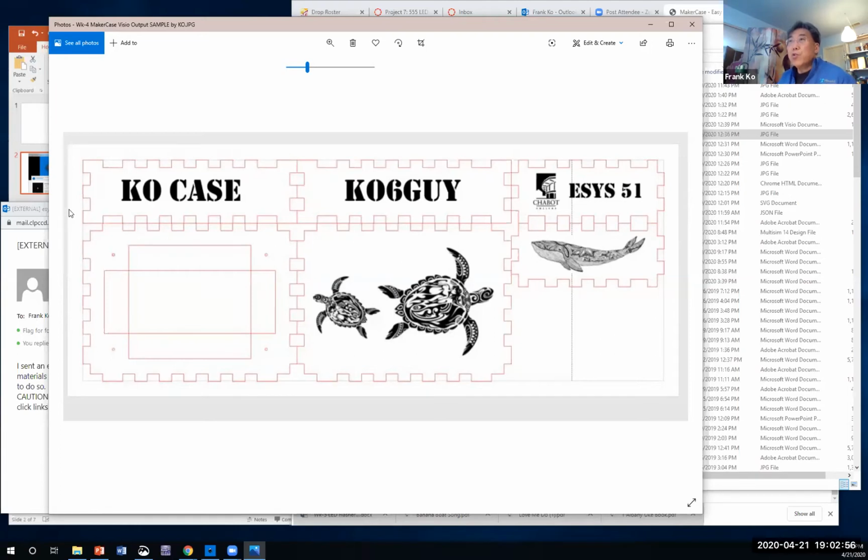Now, you don't do this in Maker Case. You have to make the Maker Case first, save the SVG file. Then you have to go to a drawing program like Visio or like Inkscape, which is what I'm going to show you. We're going to do this in Inkscape, and then put this information in Inkscape.